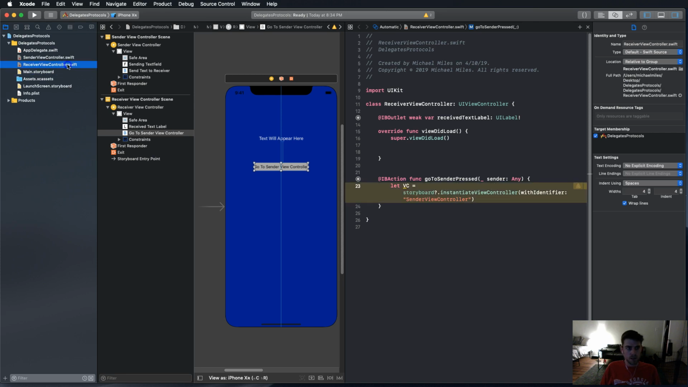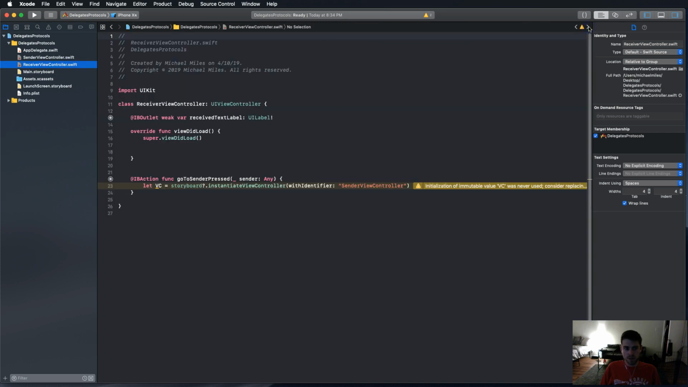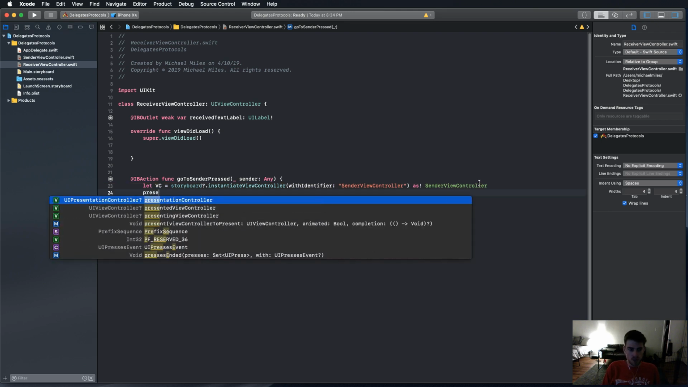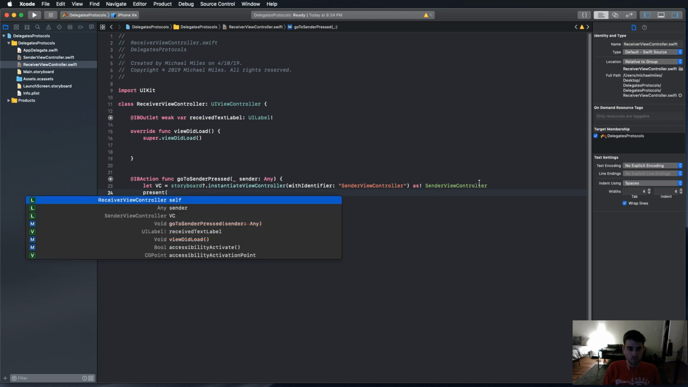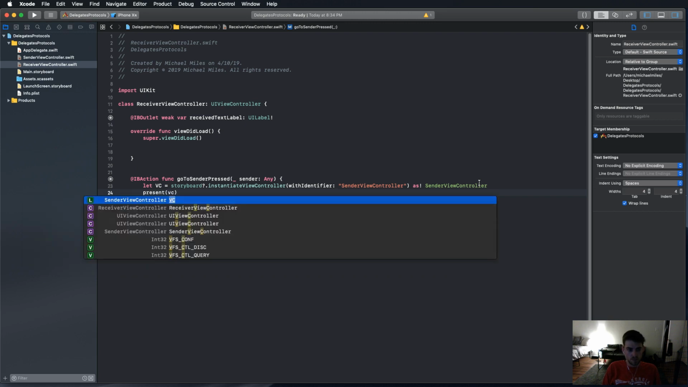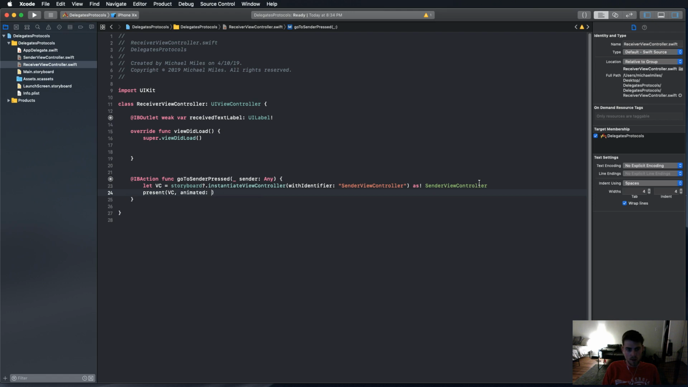And then let's give us more space here. And then we're going to cast it as the sender view controller. Now, basically what this is doing is we're creating an instance of the sender view controller, and then here we're going to present it. I want it to be animated true and completion nil.